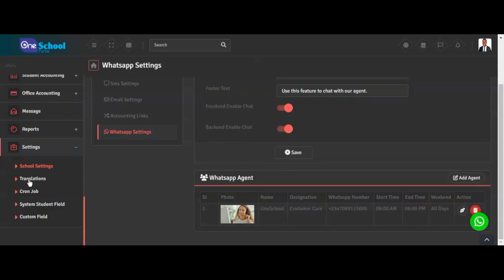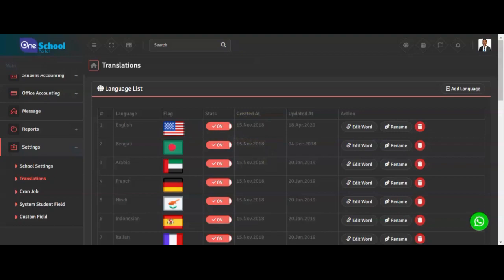Then we also have translation here in the settings, so you can have different translations. So if someone from any part of the world is trying to access your portal or your website, this can actually be translated to the language that they understand.